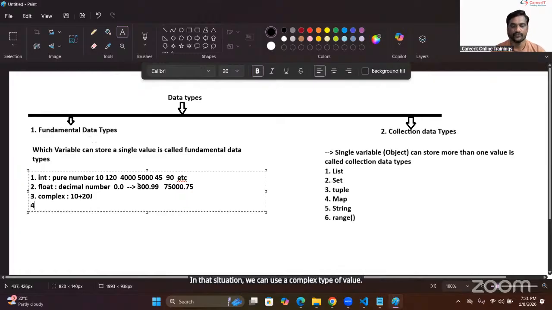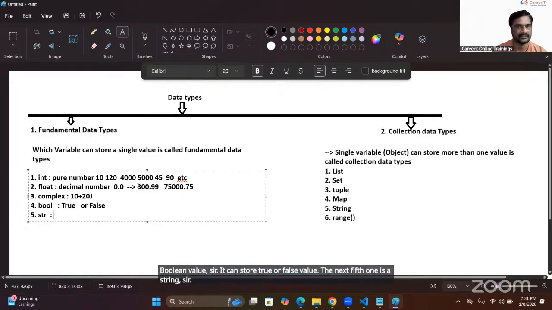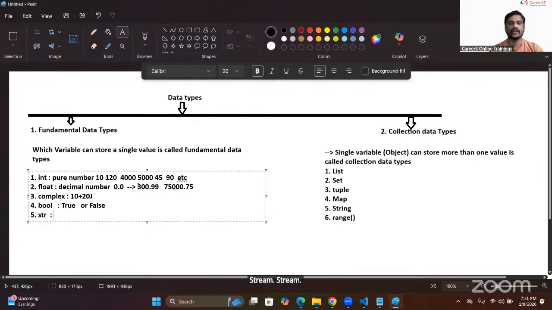The next, fourth one is bool. Bool means it can store a true or false value, a Boolean value, sir. The next, fifth one is a string, sir. String. In what situation?